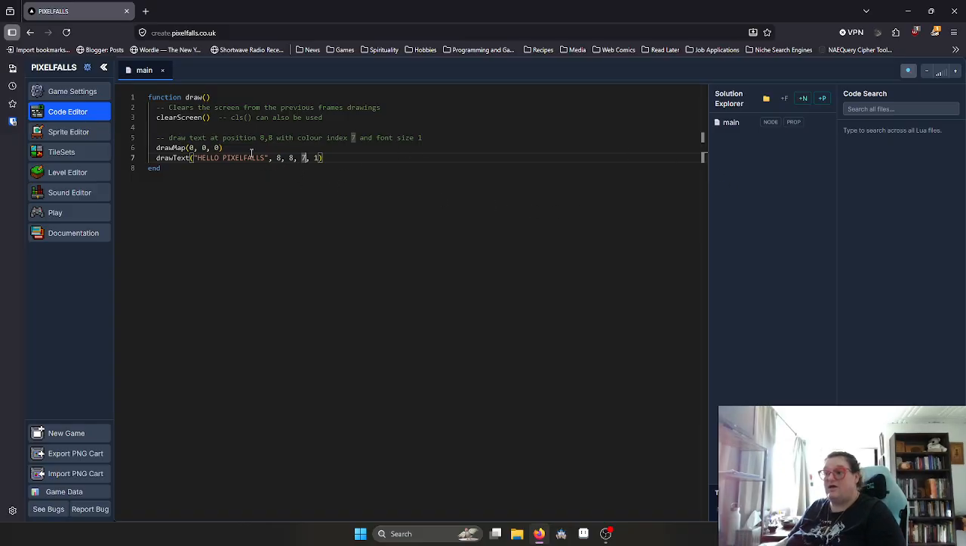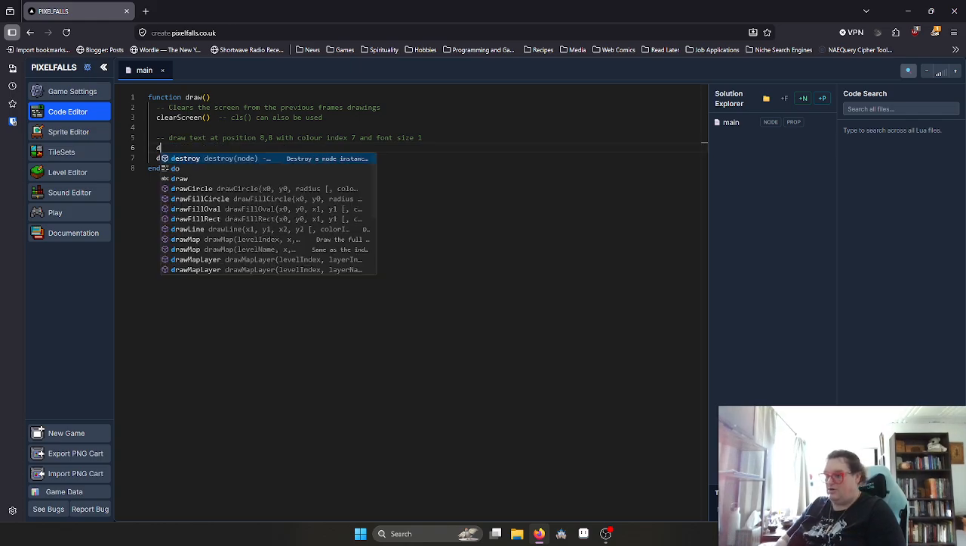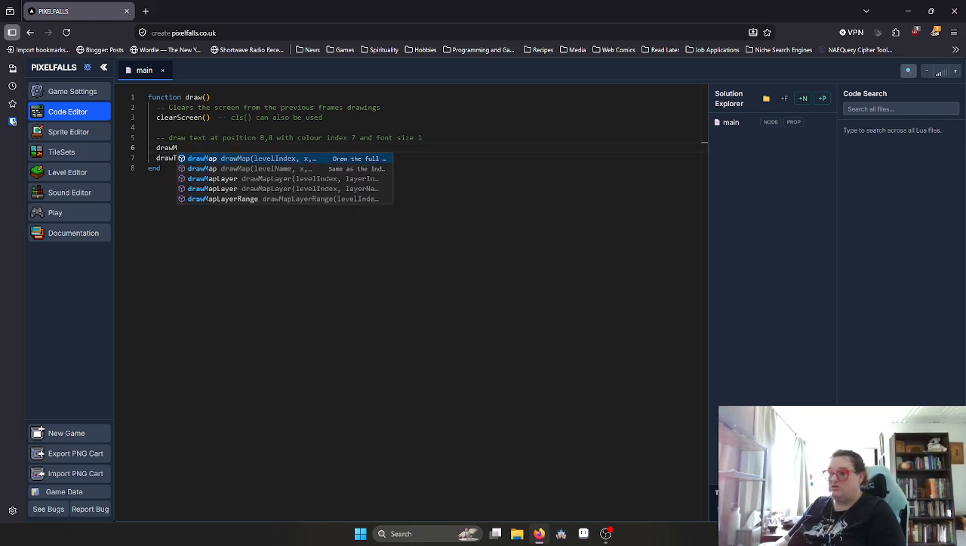It does have code completion, which is wonderful. So just to show that, I'm going to delete this draw map here. If I start typing draw, there's draw map. I can put it in. Tells me what I need. I need a level index. I need an X and a Y. So that's super nice. Feels very much like using, again, VS Code.